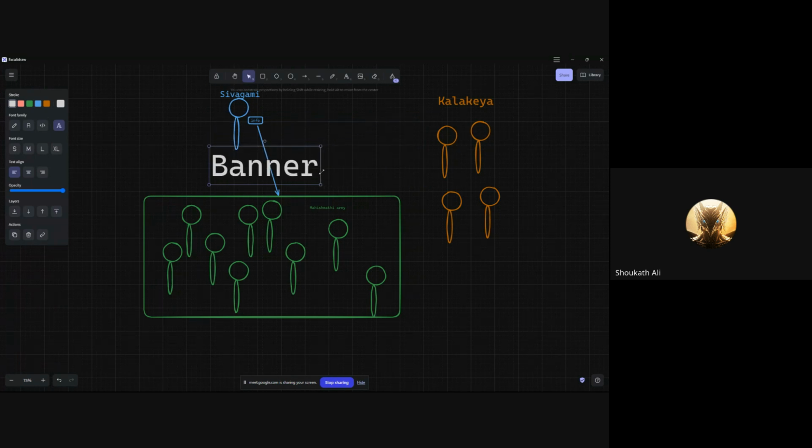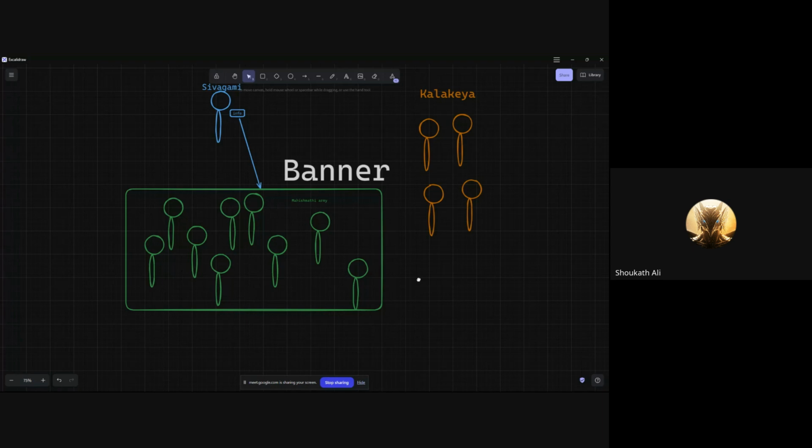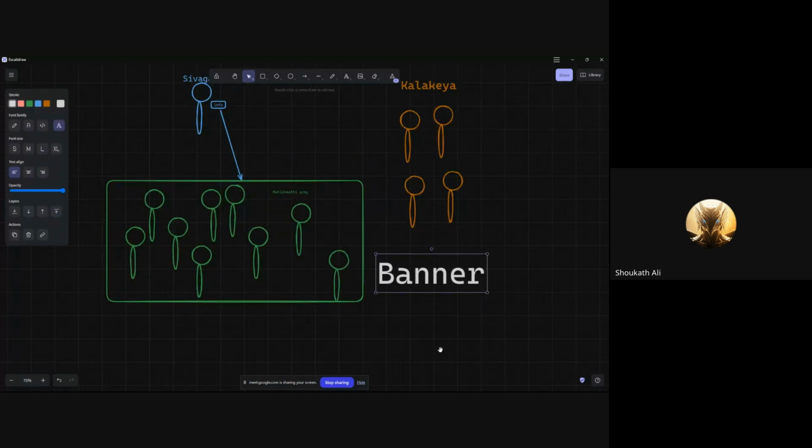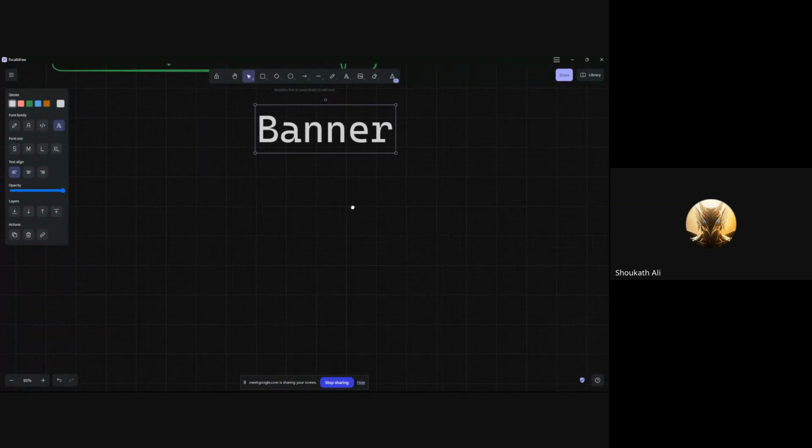Now, how do you define a banner? Can anybody define a banner? It's fine. You can be wrong also. How do you define something that you call a banner? From this, we got the answer banner, and now we'll focus on the banner.